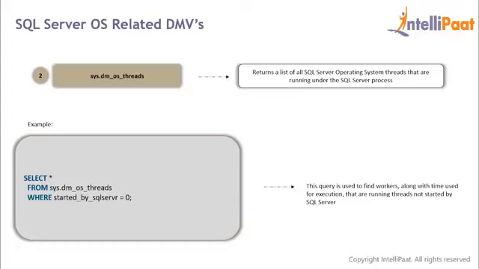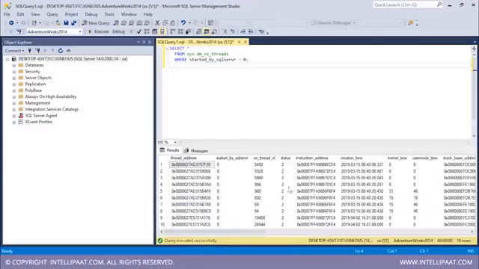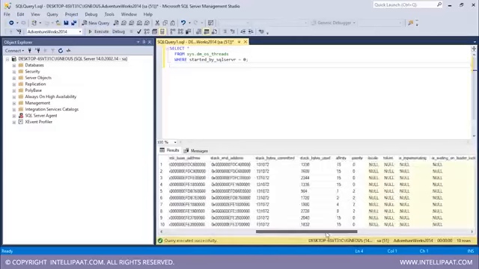Next, we have dm_os_threads, which returns a list of all SQL Server operating system threads that are running under the SQL Server process. So this query over here is used to find workers along with time used for execution that are running threads which are actually not started by SQL Server. So this is all of the information about the threads which are not yet started by SQL Server.